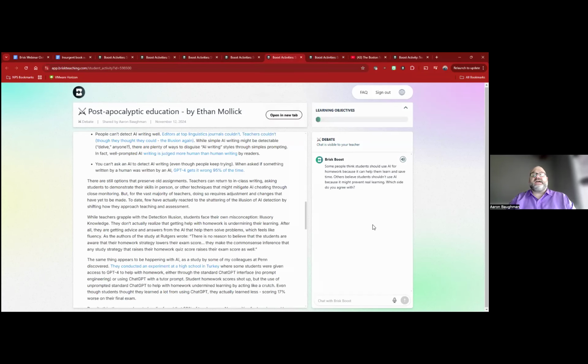Switching gears one more time, I love that Boost also is able to do anything in text. So any text I can find on the internet, I can boost it. So here's an article from Ethan Mollick about homework in the age of AI. He takes a very staunch approach that homework and practice as we know it is going to change drastically.